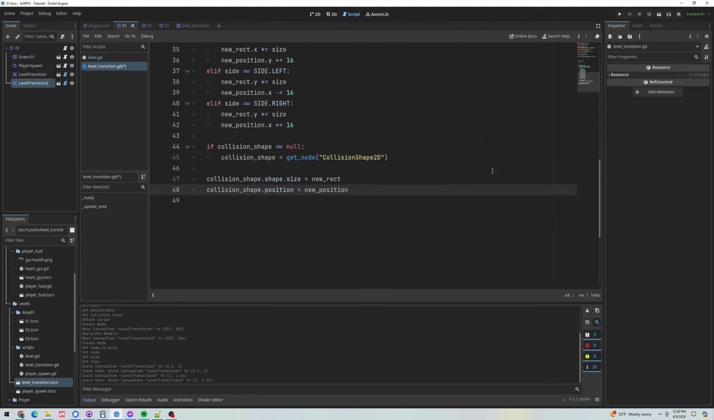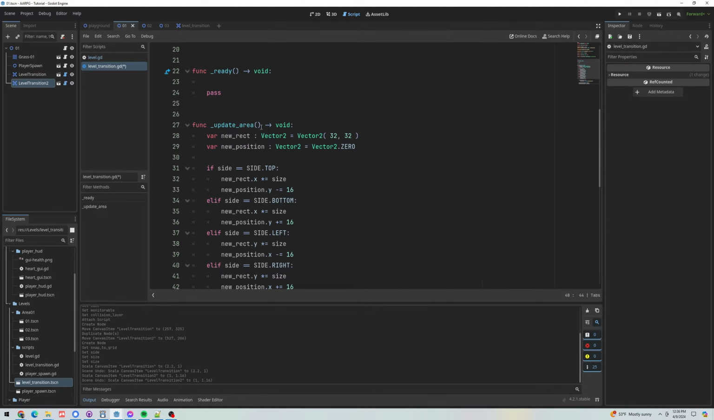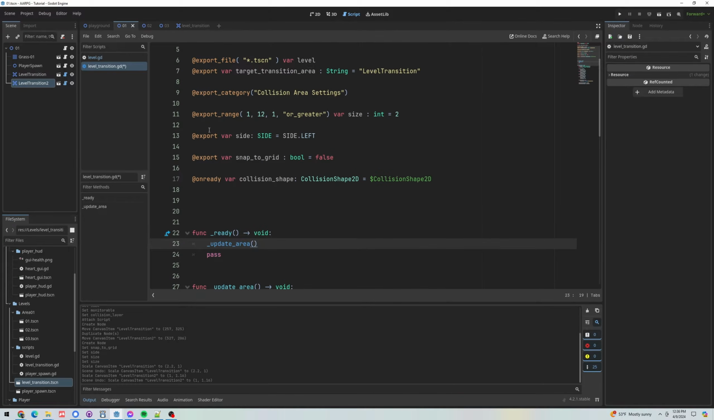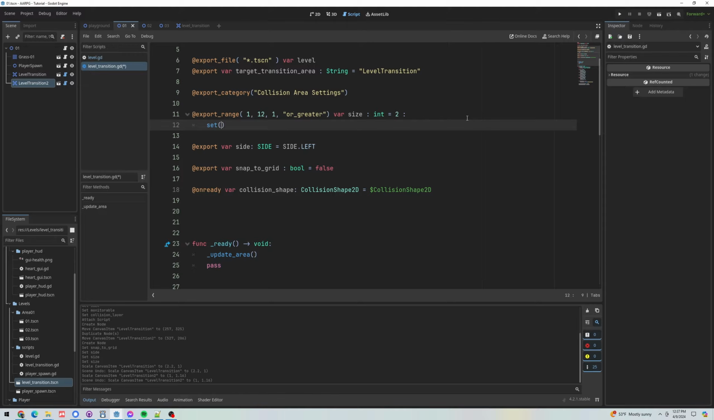Okay. Now, this update area is not being called anywhere yet. I'm going to go ahead and call it in the ready function on the first line of the ready function, but we're going to do something else here. Let's go to our size variable. Where's size at? Right up here. Now, after size, after we declare that the value is 2, I'm going to put another colon, make a new line, and we're going to type in set.